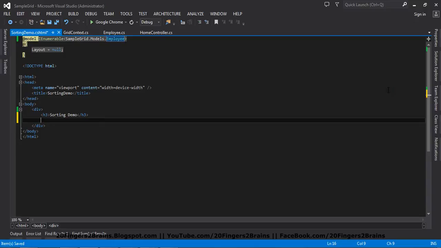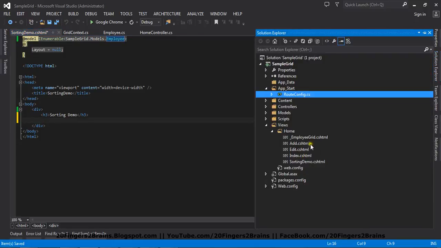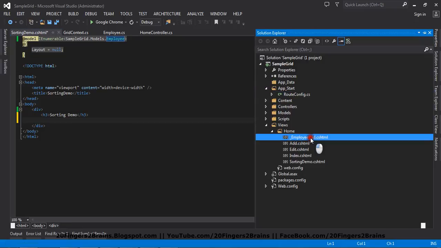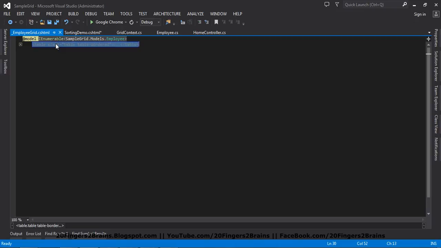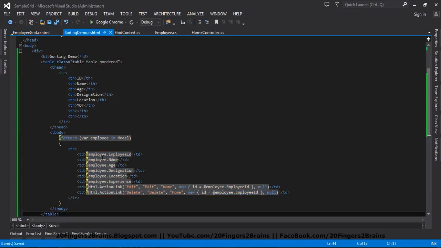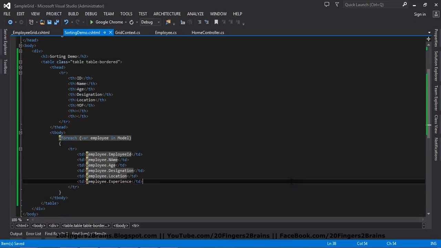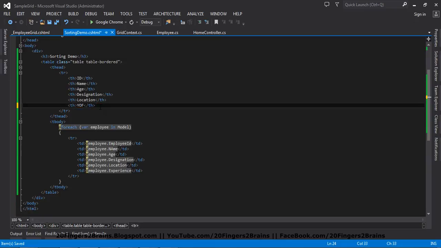The only thing pending here is we need to create a table structure or grid structure to show the controls on the UI. To do that, I already did it in the paging part, so I'm just going to copy this table structure. As our model is the same, we can copy and paste it here, and I don't want edit and delete for this example, so I'm removing those TDs, and similarly I'm removing the TH as well.